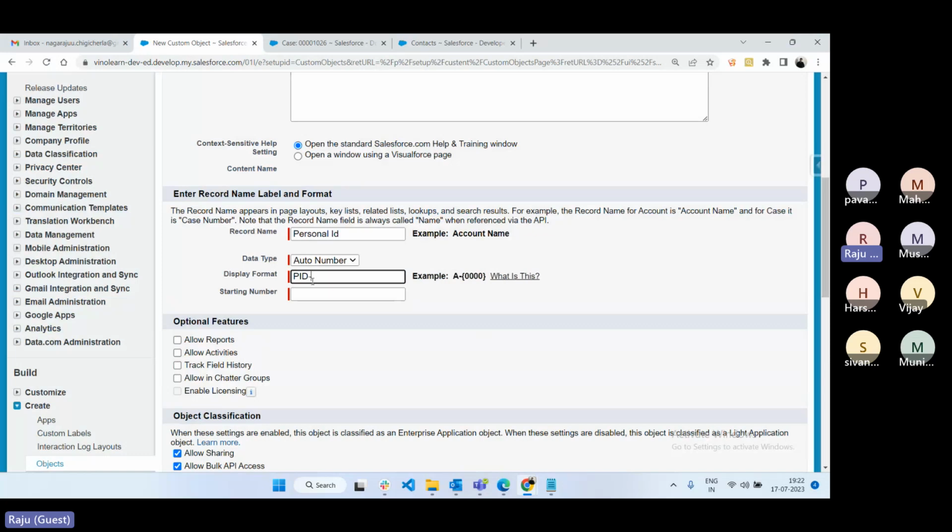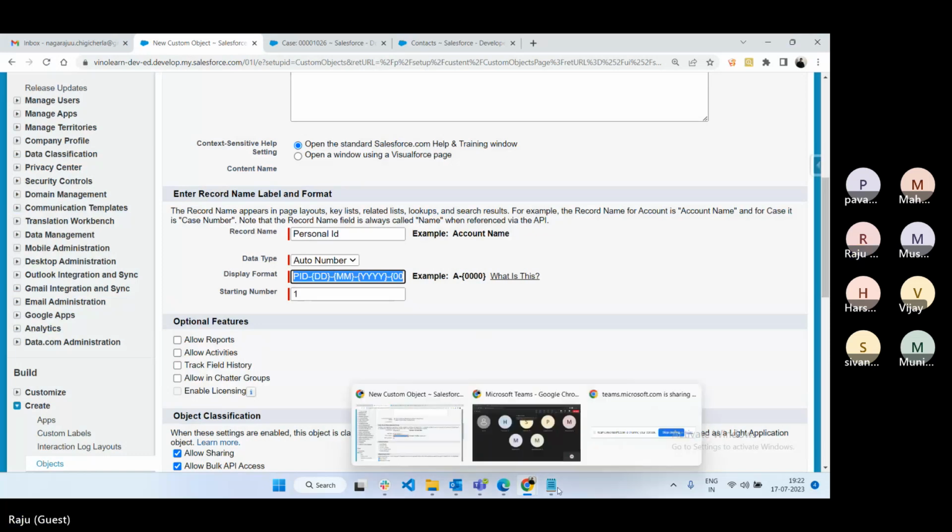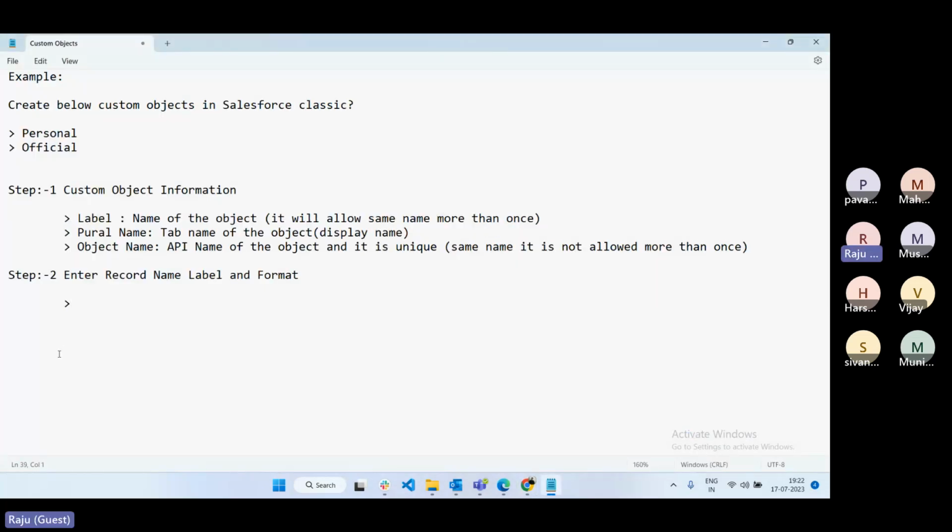If you want to populate the date, then we can use the day placeholder like this. If you want to populate the month, the current month is automatically shown like this, and if you want the year, it will show like this. Then a hyphen, like this if you want to enter it. So this is the format. What is the starting number? 1. You can copy this one. How it generates, I will show you.